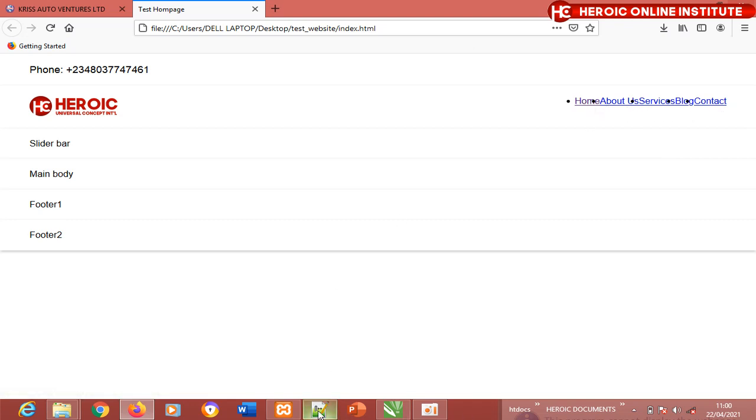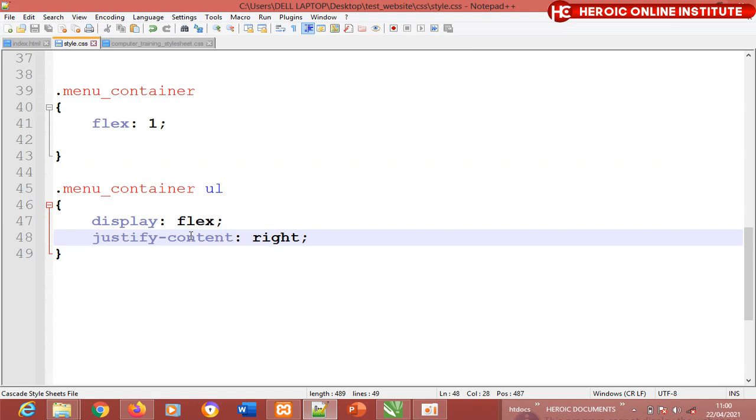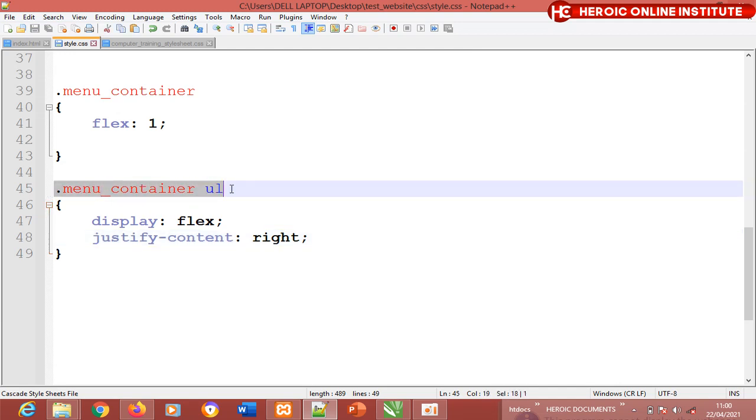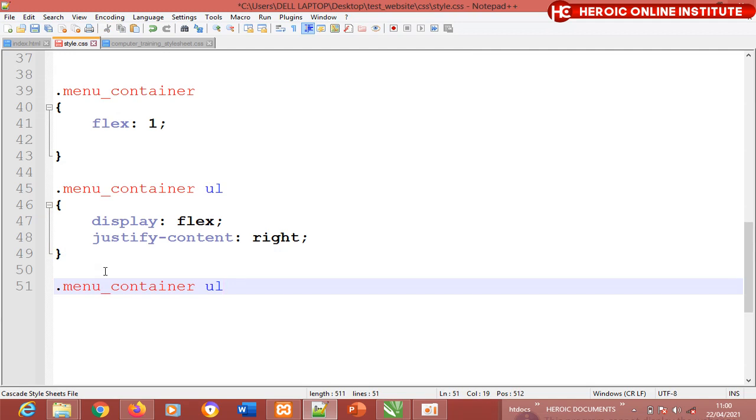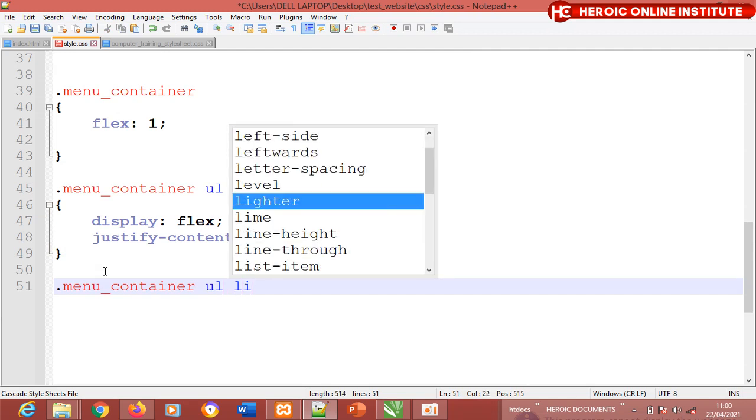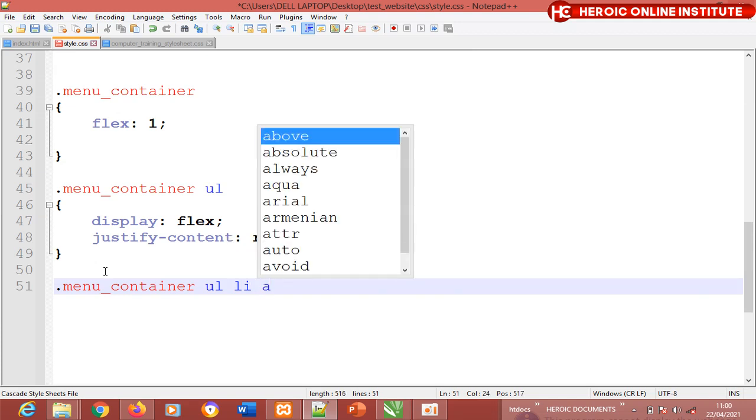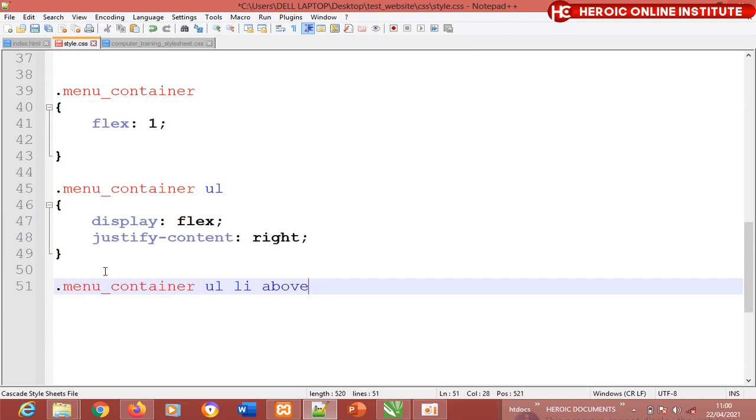Okay, let's do it. So we're going to concentrate on UL. Okay, let's concentrate on LI right now. ULLI, this is what I'm going to do. I'm going to use this UL, come here, mini container ULLI. Yes, LI. Yeah, A. This is what I want to do. Not a book, please, just A.